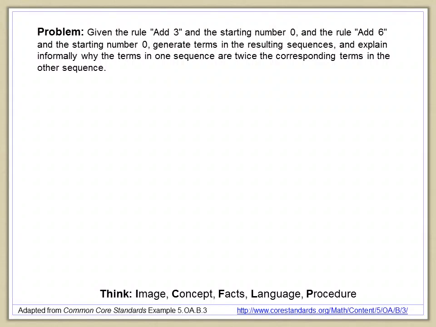We'll start off with more or less the same example that's given in the standard. Given the rule add 3 with a starting number of 0, and another rule that starts with 0 and adds 6, generate the terms in the resulting sequence and explain, informally only, why the terms in one sequence are twice the corresponding terms in the other. In this slide we'll look at this using unit chips.